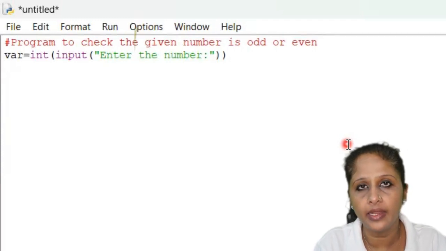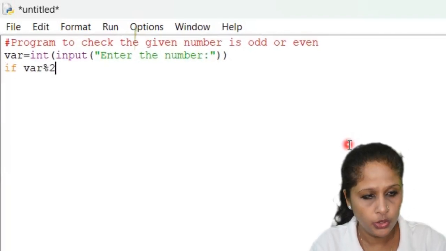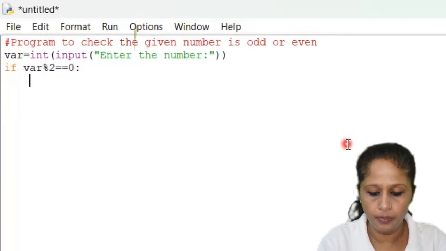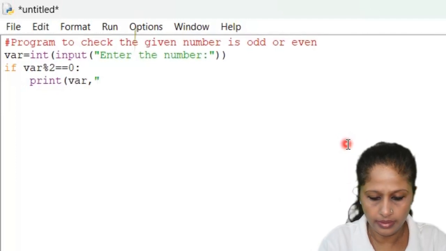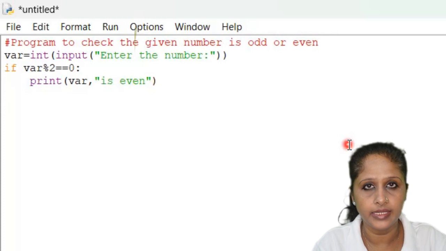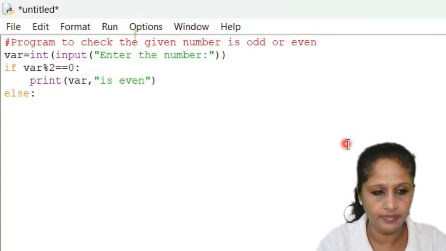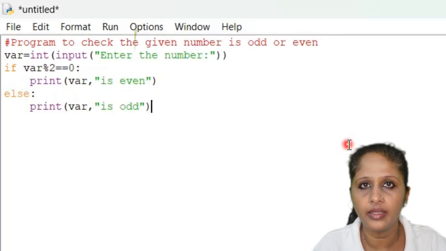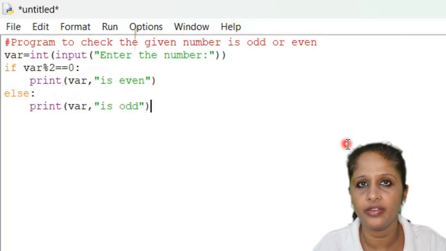Divisibility can be checked by the modulus operator. So we can write like this: if var % 2 == 0, then we can print the number is even: print var, comma, "is even". Otherwise, if it is not equal to 0, then we can give else: print number is odd. See, this program also we have done in the last video. Please go and check it. All explanation I have given in that video.